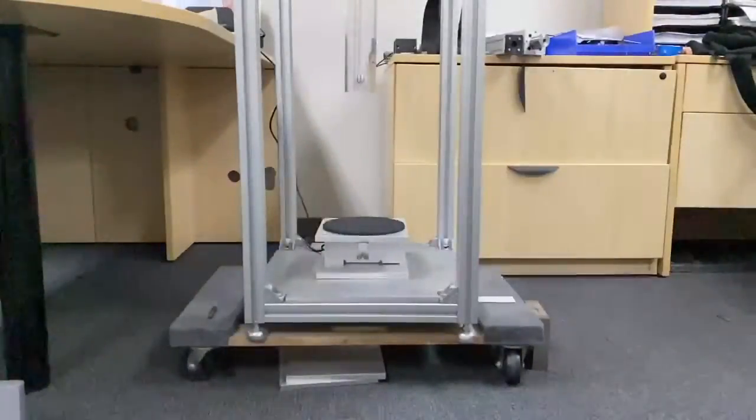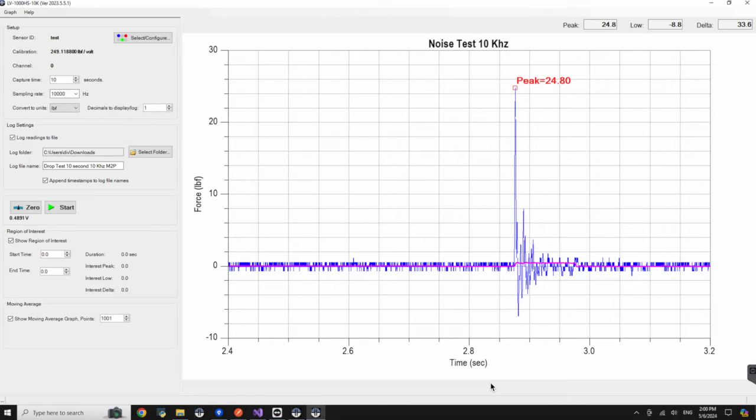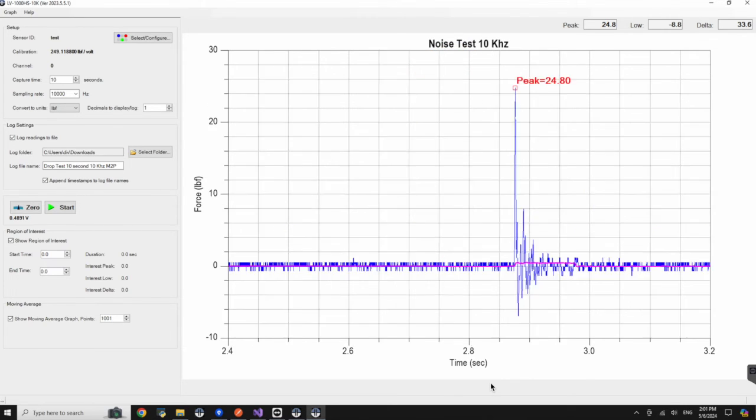The second test is a metal ball drop test onto a mouse pad over the metal plate. The process to view the graph results will be the same as the metal ball to metal plate drop test. You can see the peak force is lower with the mouse pad, and the duration of the impact is longer than the metal to metal test.